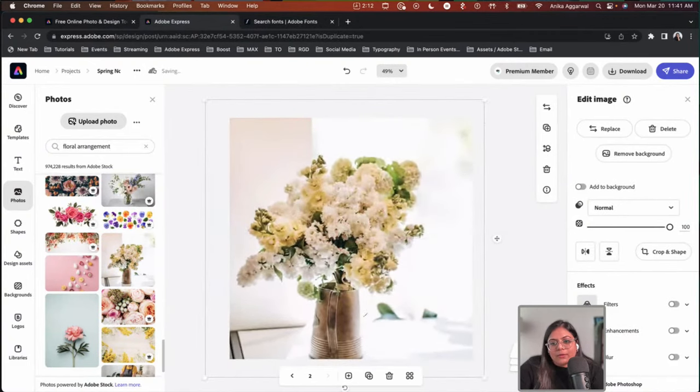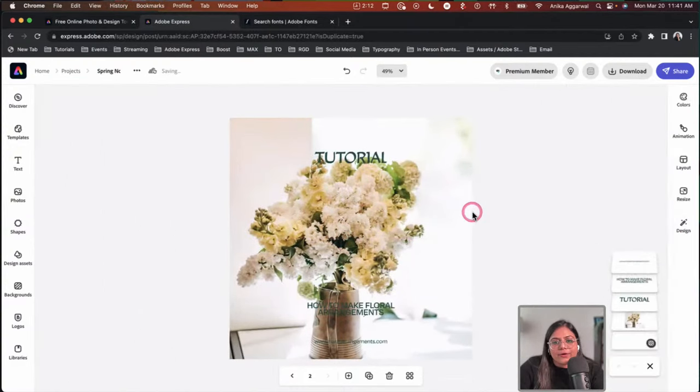To overlay text on top. Now I'm going to bring it back. And I can either make it a background or just use it like so. Now, the problem with this is essentially that you cannot read the text. The text is not legible at all.